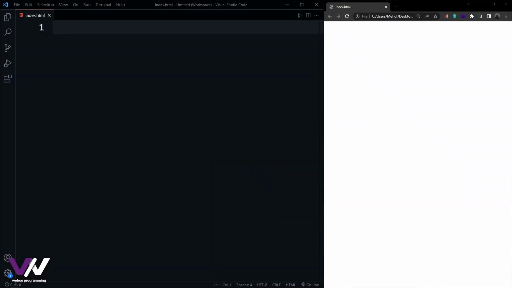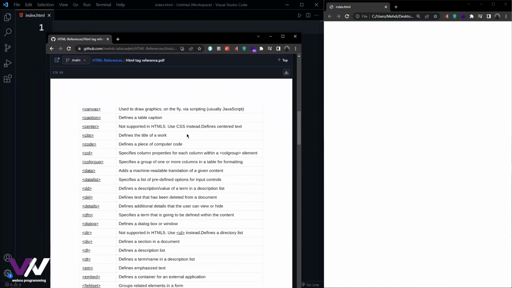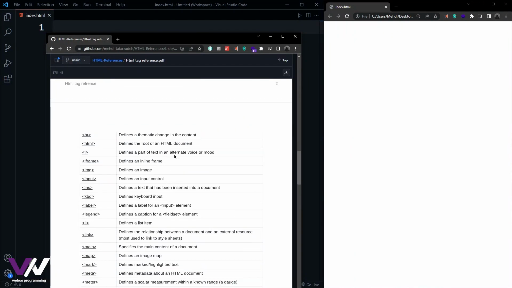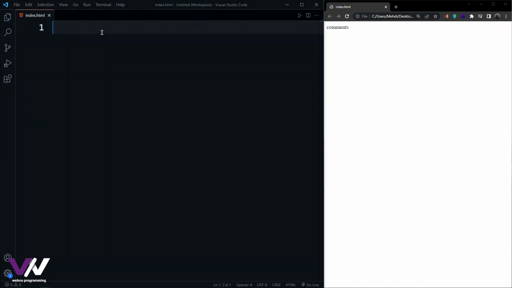In this part, we're going to talk about HTML elements and usage of them. Don't worry about forgetting them. I've created a full list of HTML elements that you might need, and I'll put the link of this file into the description. First thing I want to talk about is comment.